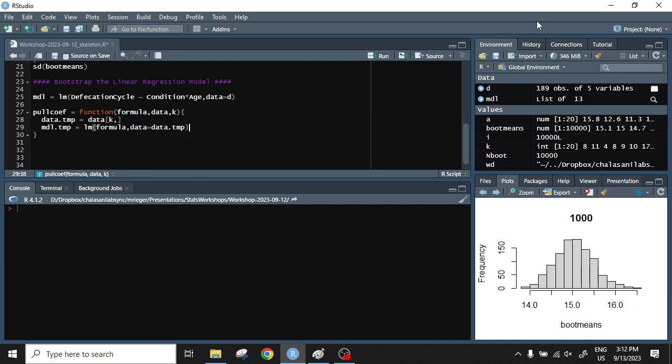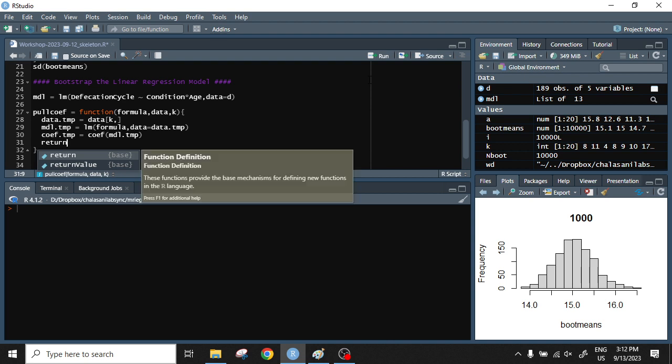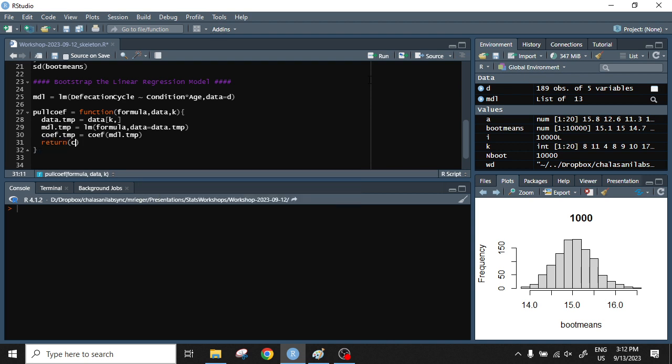And then we're going to say the coef temp is the coef of model temp. I could write this all in one line, but I'm doing it in multiple lines for clarity. Okay? And then in a function in R, you always say what you're going to return as the output of the function using the return function. So return coef.temp, which will be just the vector of the coefficients. You could see how I could do this all in one line easily, right? I think it's funny to me how return is a function in itself.